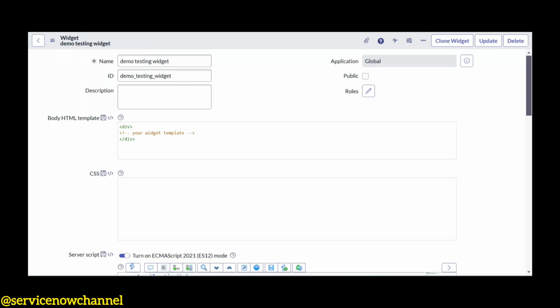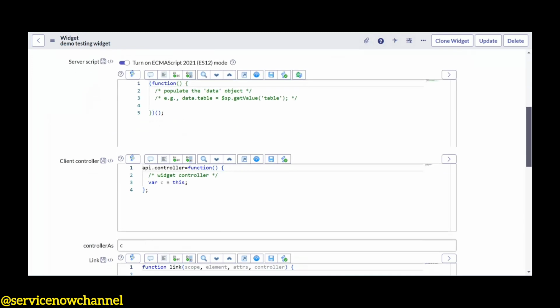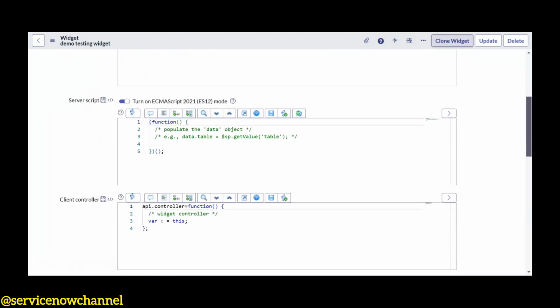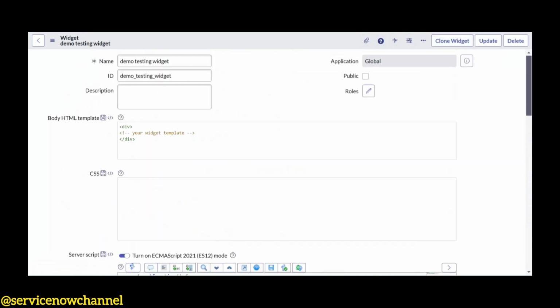And I need to explain one thing. Here we can see clone widget. We can clone a widget also. For example, if you have plenty of code, everything we have here, and you need to clone a widget, you can just click here, clone widget. Then it will automatically create one copy of this widget. So we have that option here.